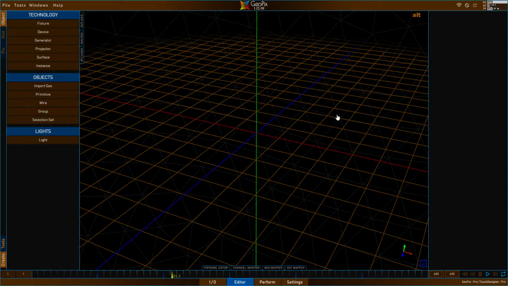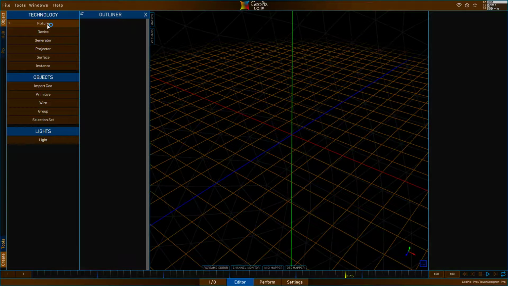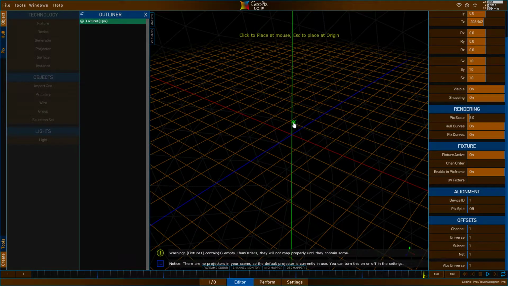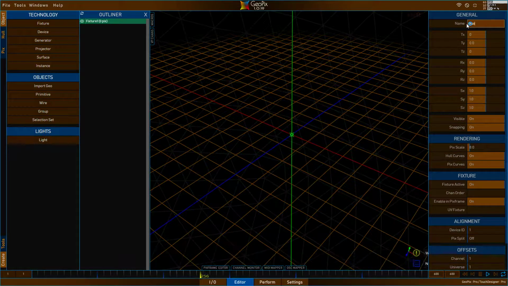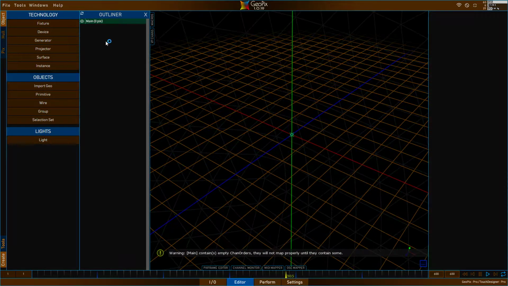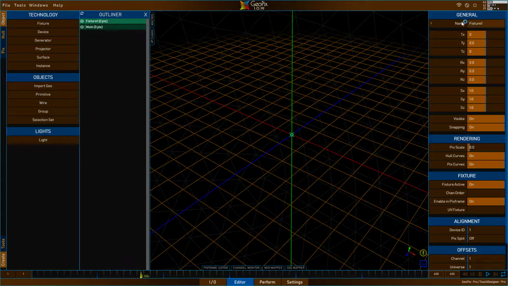Alright, so with a blank scene like this, we want to do a couple things first. The first thing we want to do is create a fixture. We can place this in the center, and let's go ahead and call this fixture main. And then with that there, let's create another fixture. We can right click to place it at the center, and we'll call this one template.